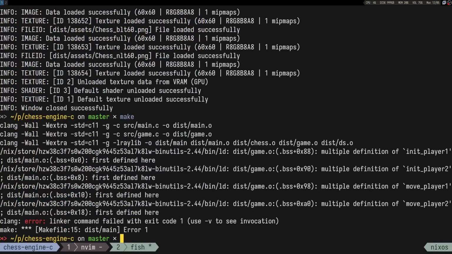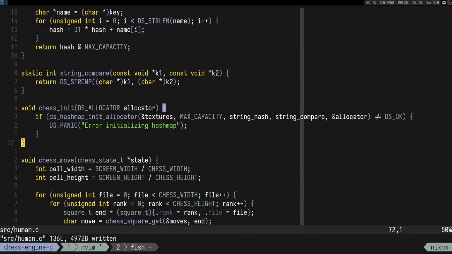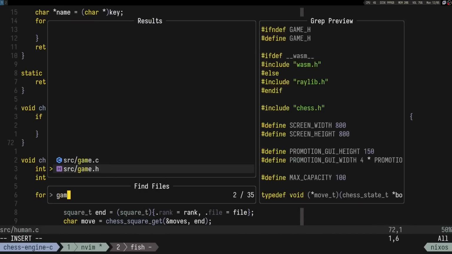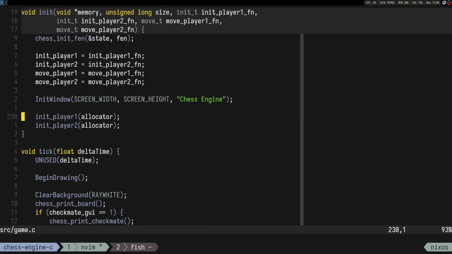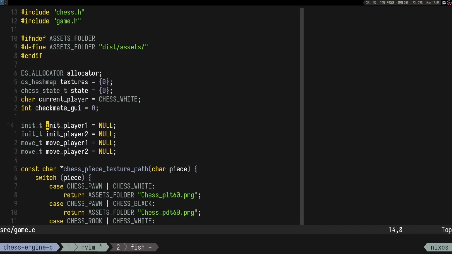Oh, multiple definition of init player one. So it's inside of game, so game.o. I see. Game.c. So we have this init player one.